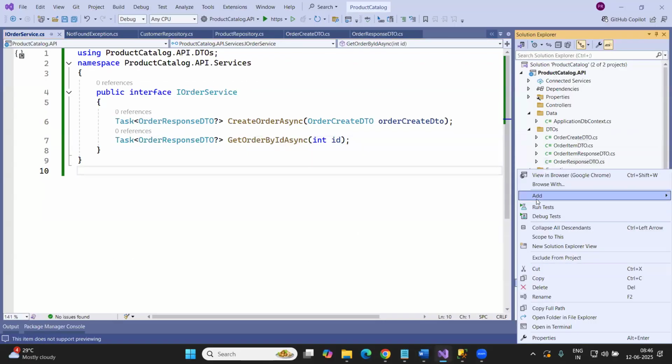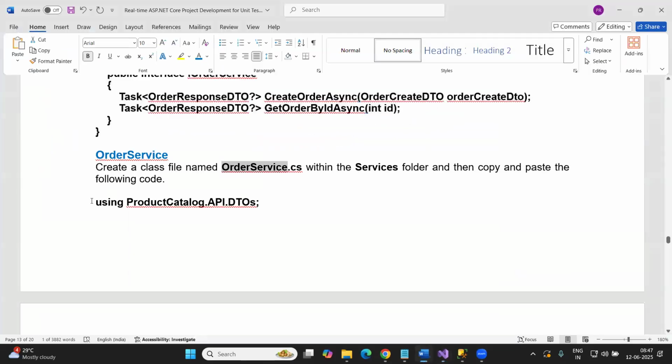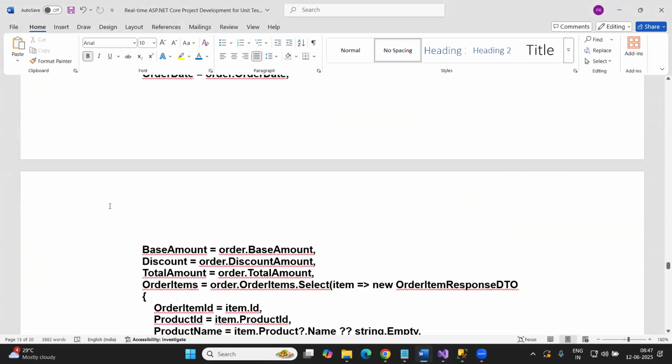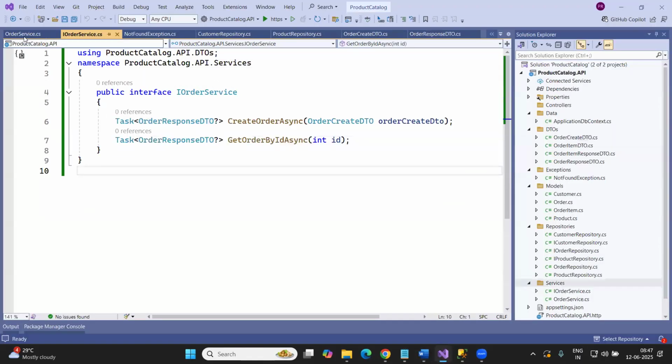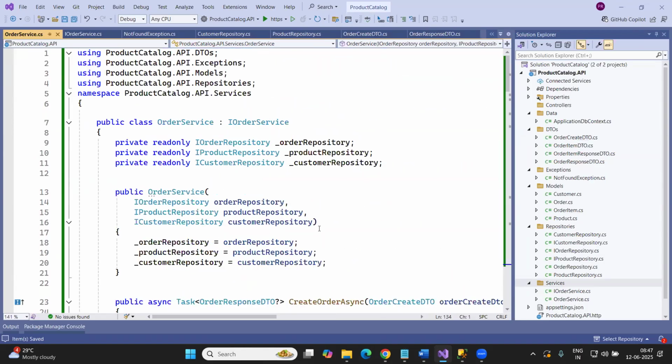Once the order service interface is created, next we need to provide its implementation class. So go ahead and create a class file. This is going to be my OrderService, and this class is going to provide the implementation of the two methods defined in the IOrderService interface. This is the class where we write all our business logic.